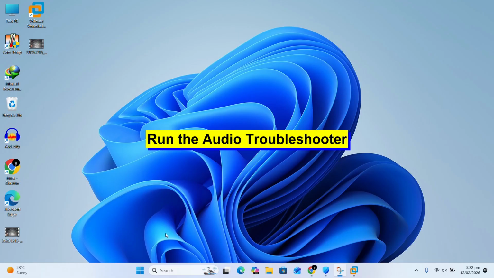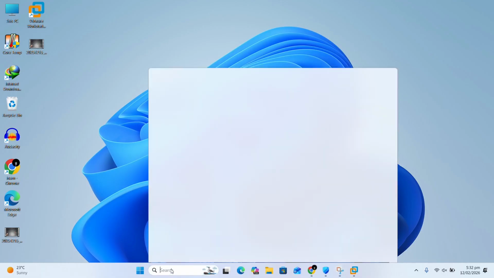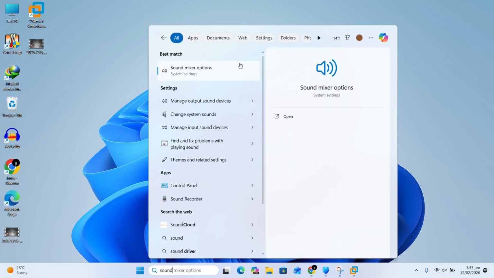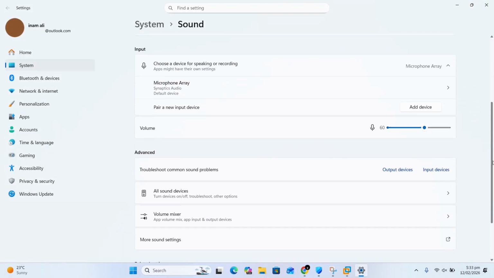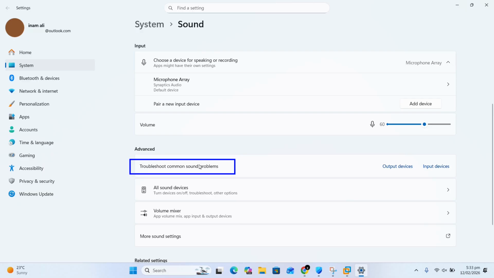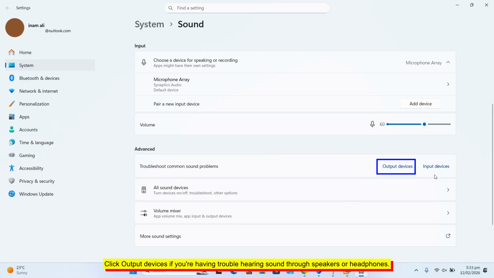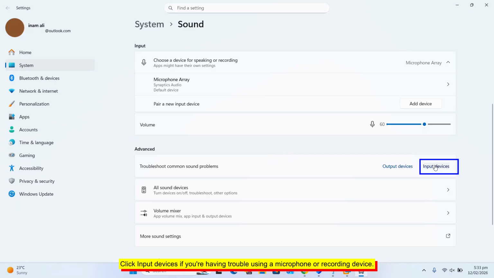Step 4. Run the audio troubleshooter. Click the search bar. Type Sound. Click Manage Output Sound Devices. Scroll down. Select an option from the Troubleshoot Common Sound Problems section. Click Output Devices if you're having trouble hearing sound through speakers or headphones. Click Input Devices if you're having trouble using a microphone or recording device.